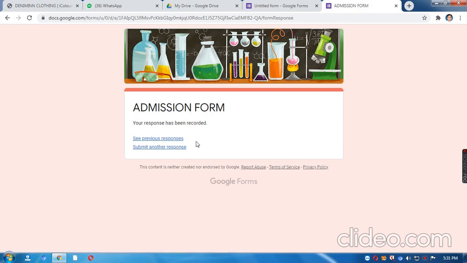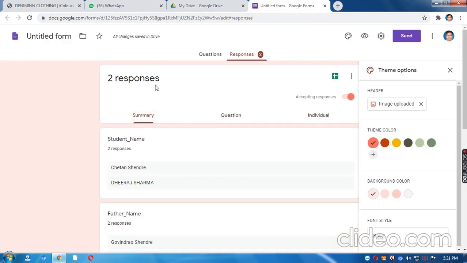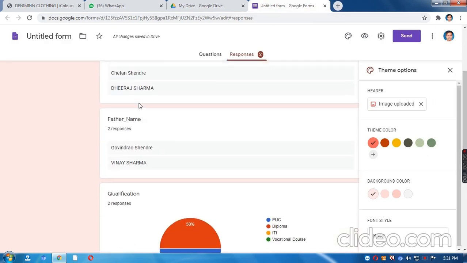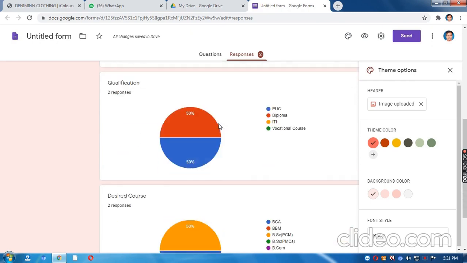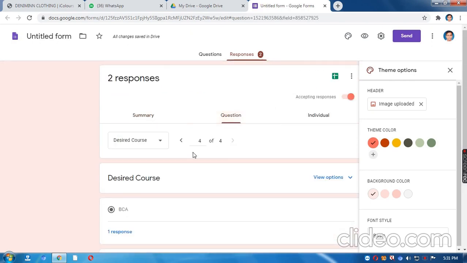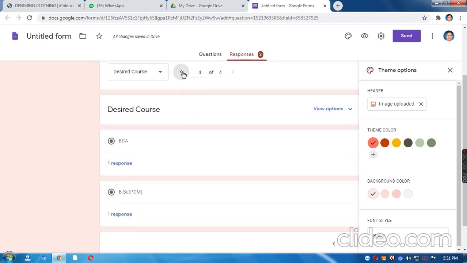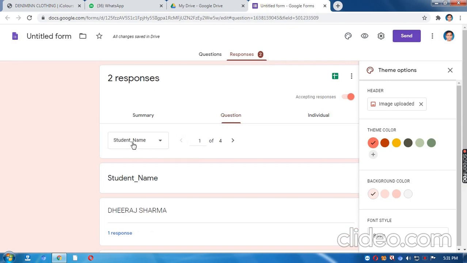Now just close this form, and go to this summary. There are 2 responses we have received. The first response is from Chetan Shendre, the second from Dheeraj Sharma. So their responses are there. Now question-wise also you can check. Go to the first question. We asked for the student name, Dheeraj.